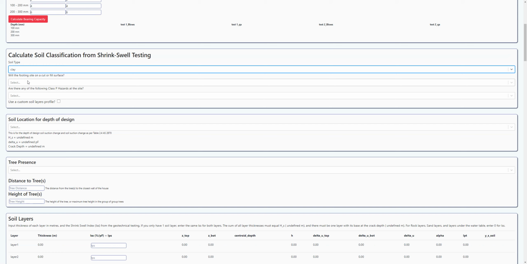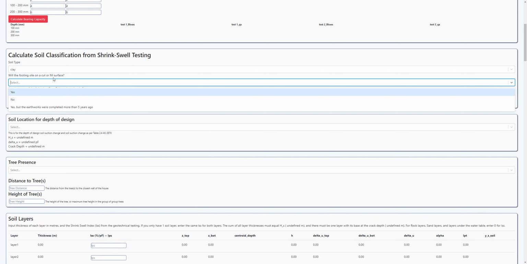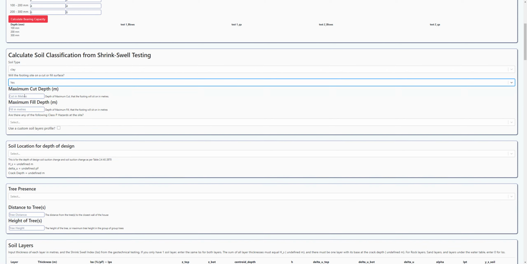I'll enter a soil type. Will the footing sit on a cut or fill surface? Let's say yes, and maybe the maximum cut is 0.4 meters and the maximum fill is 0.2.